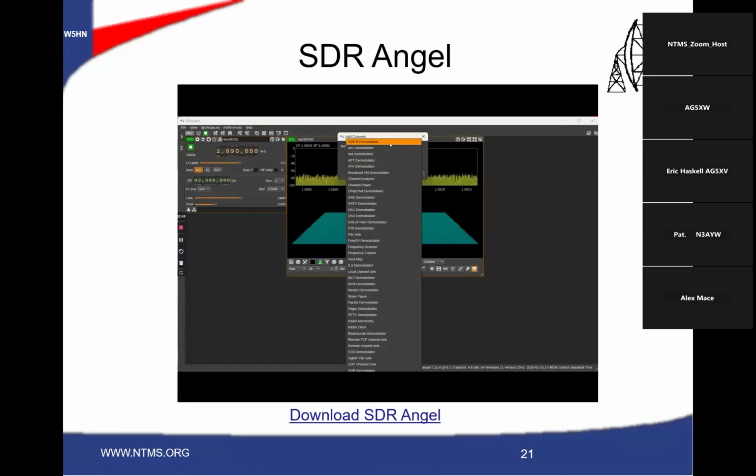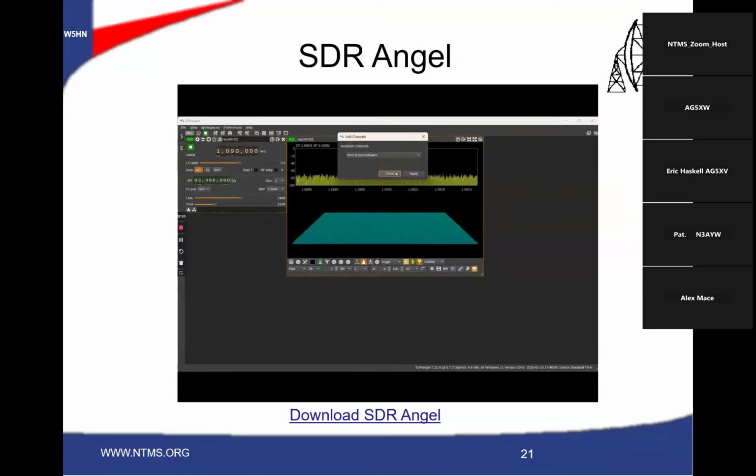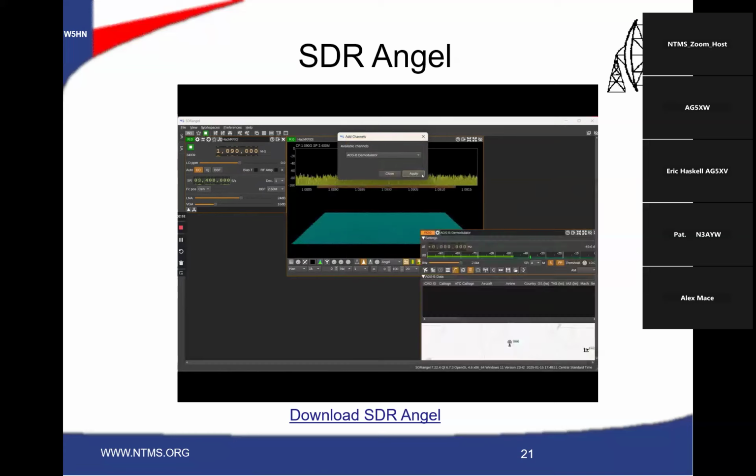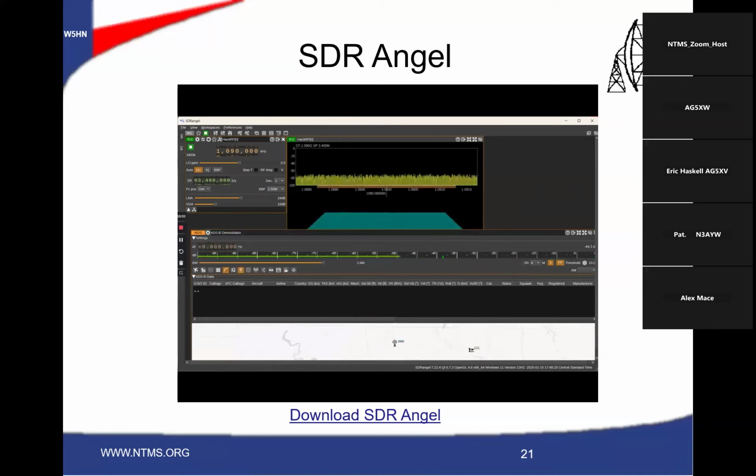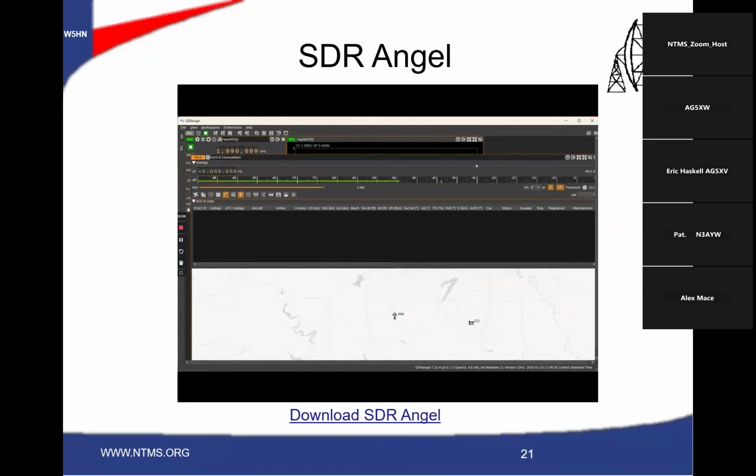So we're going to take the ADS-B and apply. That's the way you invoke it. Let me close that out. Now, this will map, if we're lucky and we can pick up these signals, this will map aircraft onto this map down below as it begins to pick up stations.